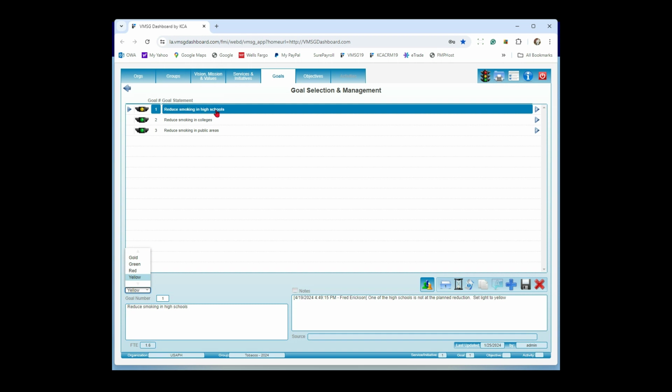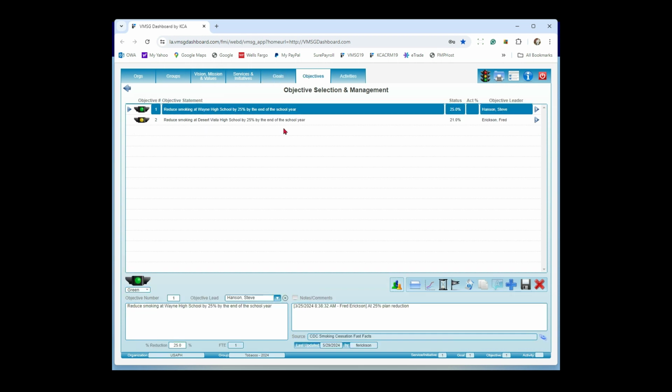Now, under the reduce smoking in high schools, we have what we call SMART objectives. If you Google SMART objectives, you're going to get 100 different definitions. I'll just give you ours: specific, measurable, attainable, relevant or realistic, depending on your choice, and time-based. Now, if it's not attainable or not realistic, why go after it? So we kind of leave those two out: specific, measurable, and time-based.